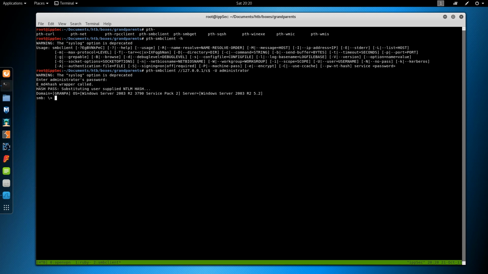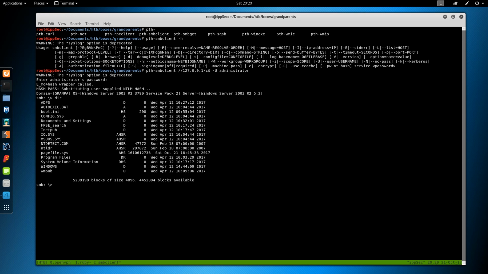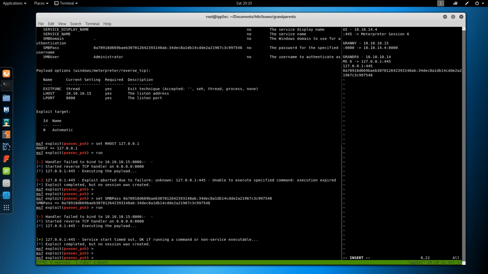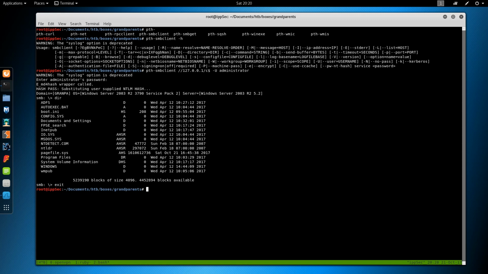And I can paste. That's why I entered the password that you didn't see. But we do see we're on Granny with smbclient. So I'm not 100% sure why the Metasploit module did not work, but obviously the port forward is set up if I went from localhost to Granny.